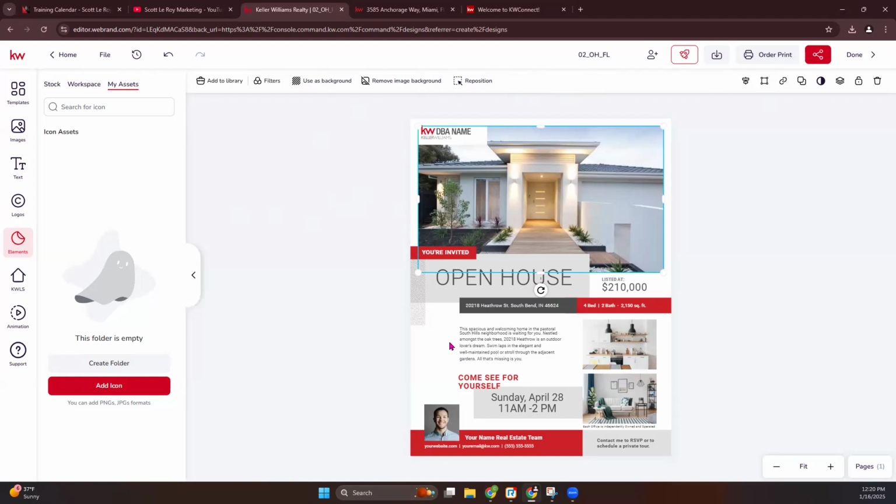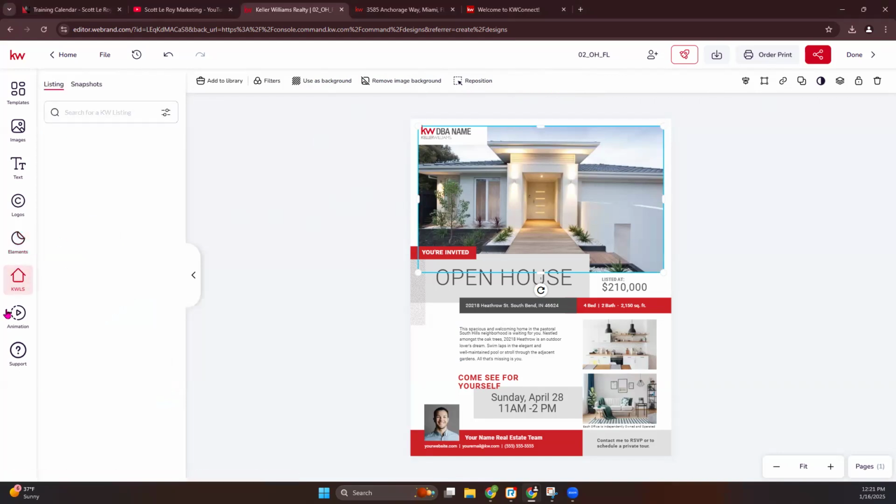Couple of questions real quick. When you're under the KWLS, it has different lists, different options. Oh, you mean within the templates?